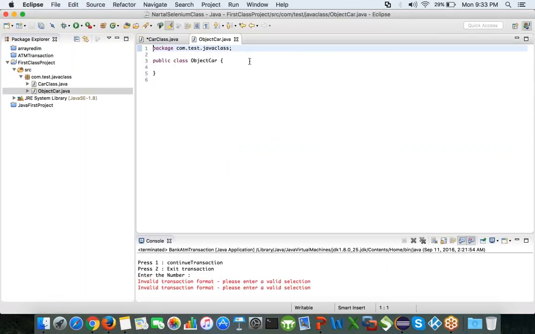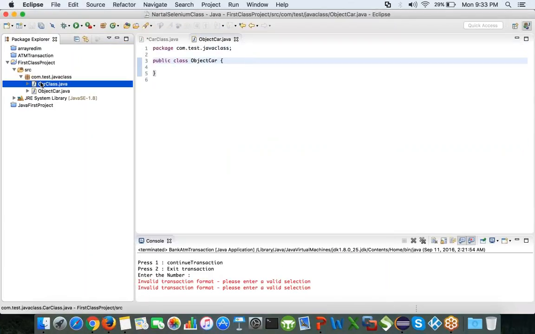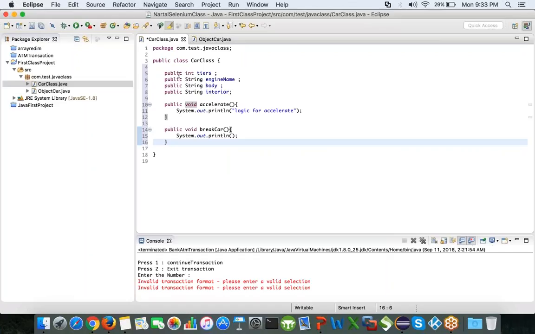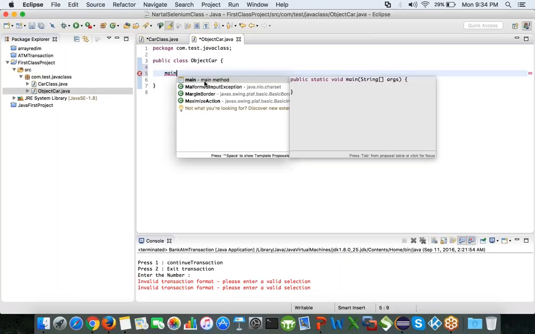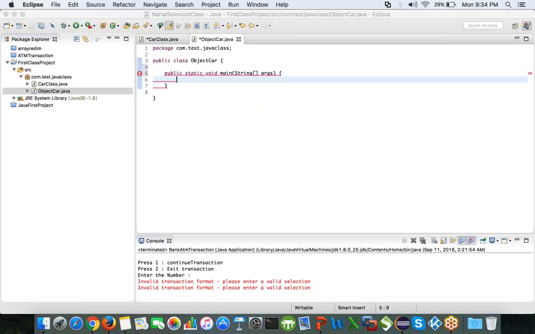So to start anything in Java, although we have created the car class here, to call this class and run it, we need a main method, which is the starting point of Java. The shortcut is main, Control Space. It will give you different options. Just use the main method, public static void main(String[] args). So now you can use the main method.